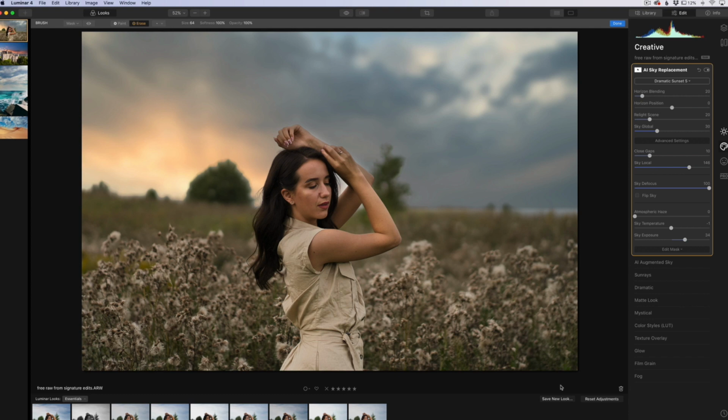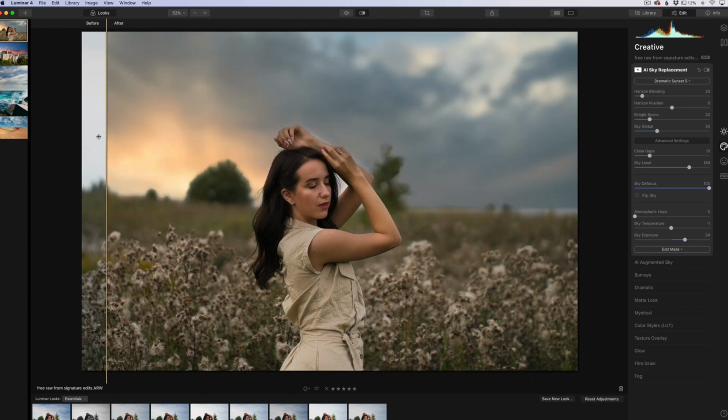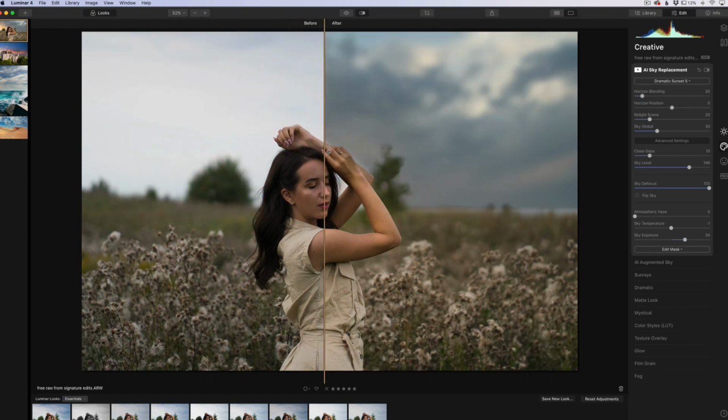When we look at the original image, we can go over here and you can see the before and after. This is the before, this is the after, before, after. It looks very, very well blended, well composited, and it's just a really good feature that a lot of people don't pay attention to.